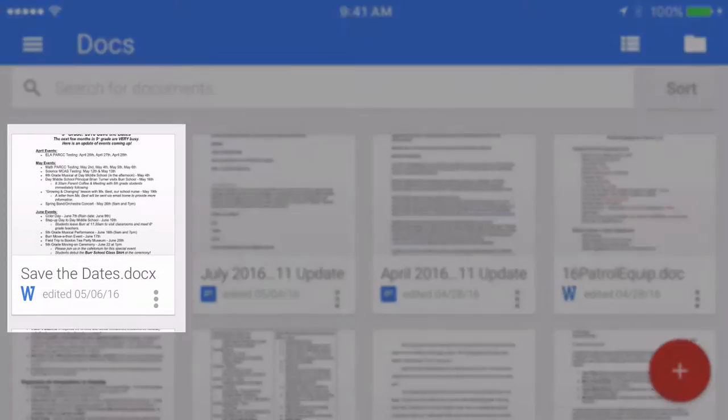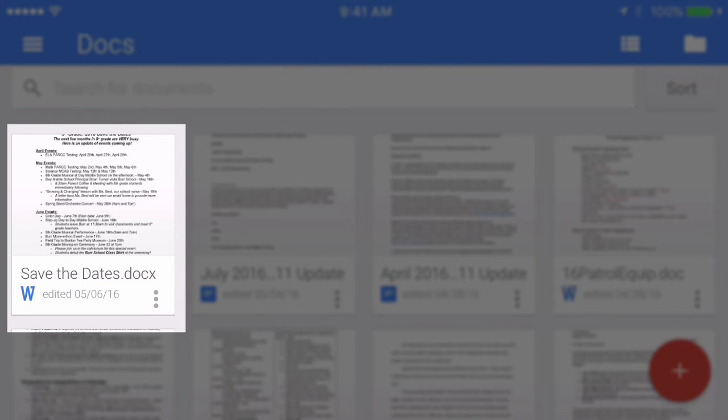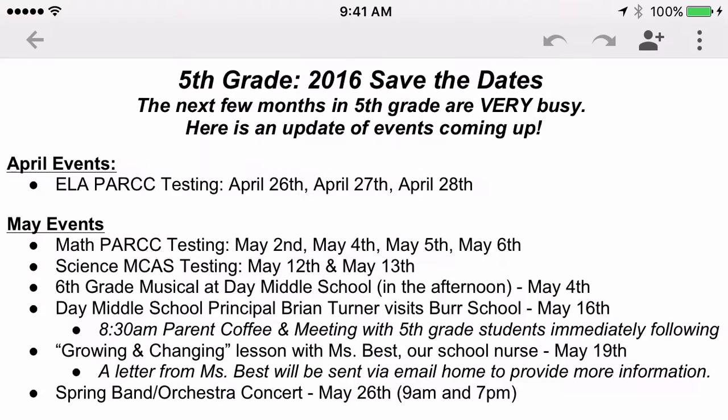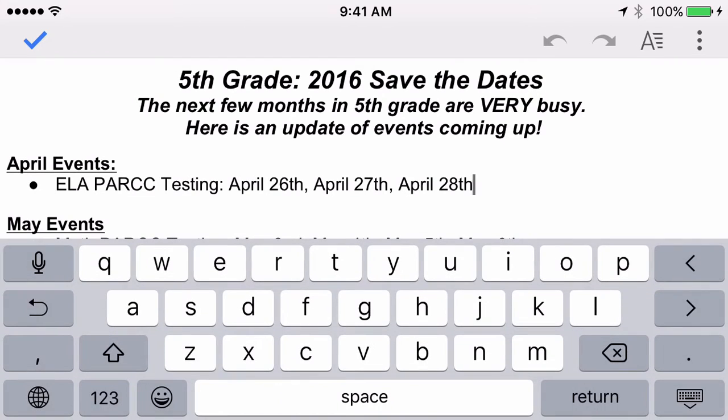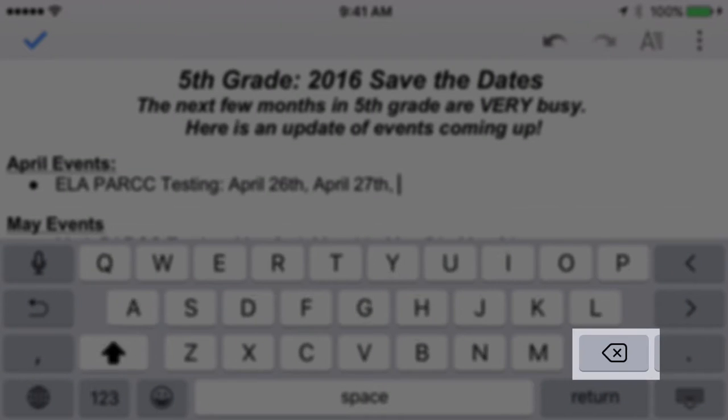I can see just by looking at the little preview that it's pretty detailed, and I want to do some edits there. So I'm going to tap that. And it's going to bring it up. All right, 5th grade, 2016, save the dates. Let's say that I'm helping to edit this particular document and I want to take out one of the dates. So all I would do is basically tap my finger. This is a Microsoft Word document, by the way. Tap my finger into the text and then start using the back button to delete that.